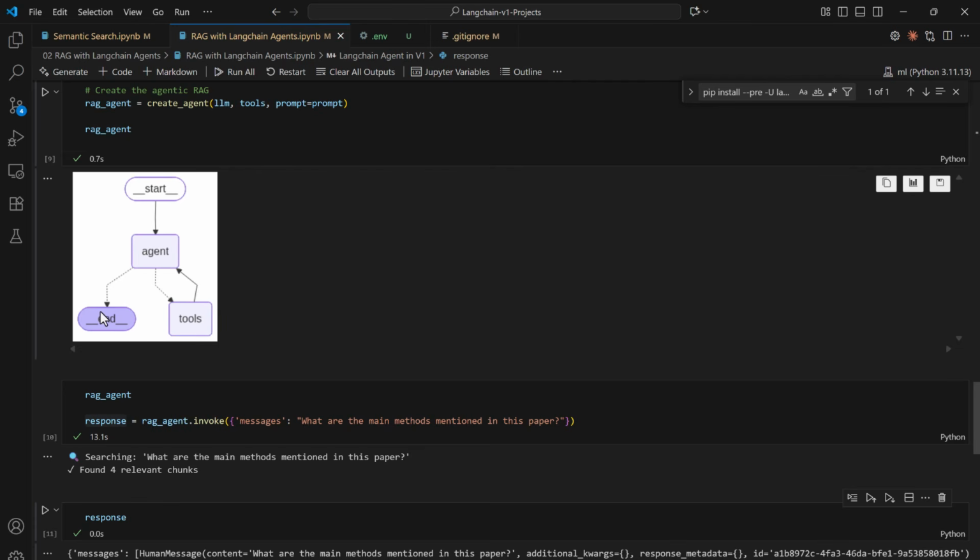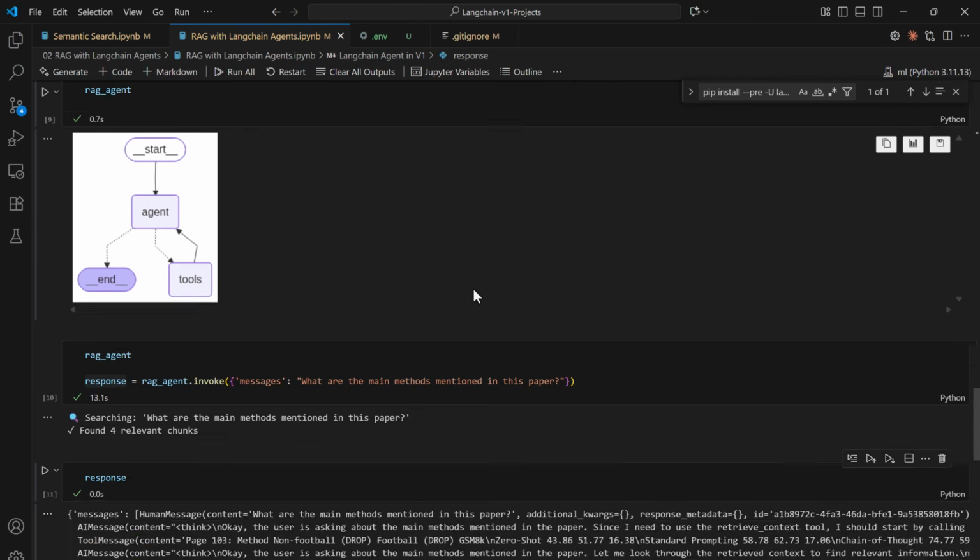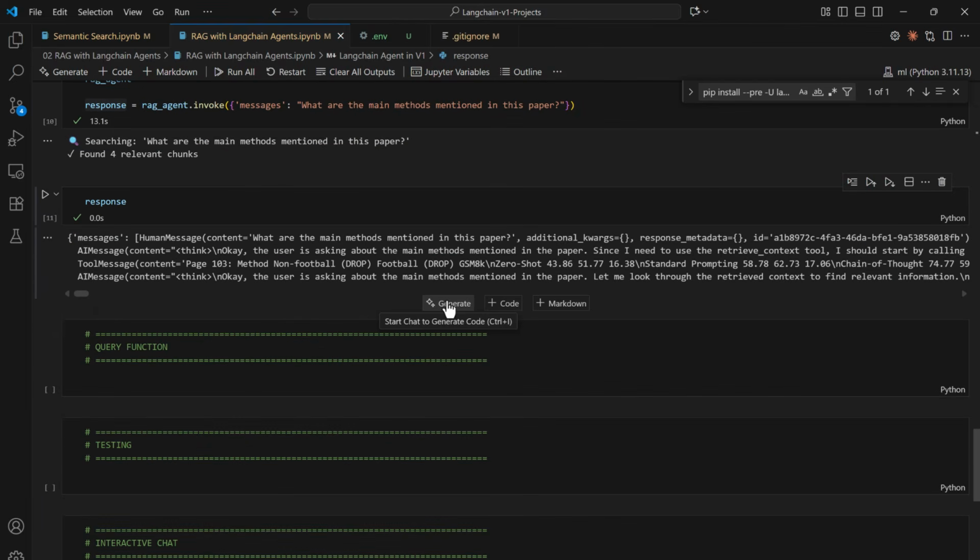So this is the beauty of LangSmith. You can observe each and every step of your agent. Basically, if you need to fix anything, then you can decide where you need to fix and what you need to fix. So this is how you can get the response from your agent.